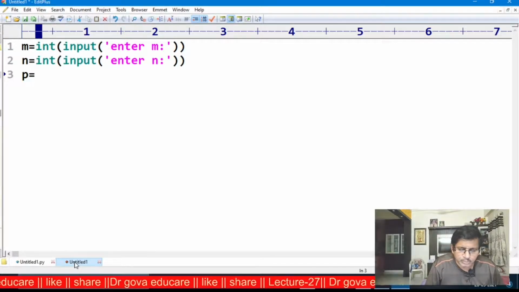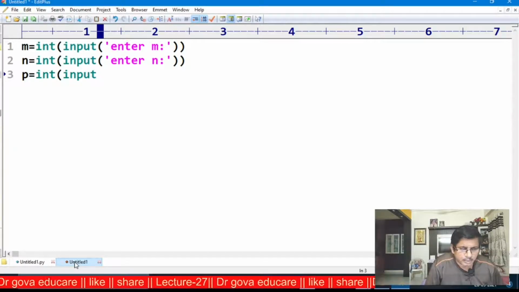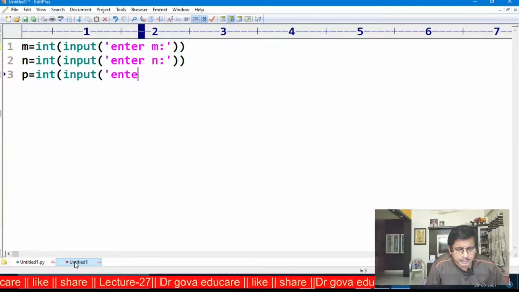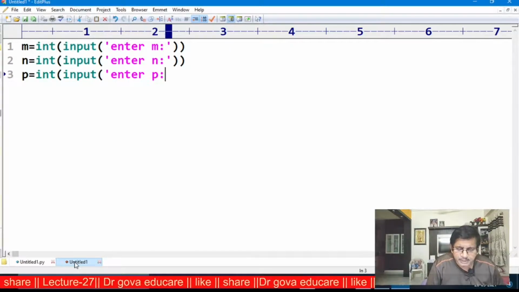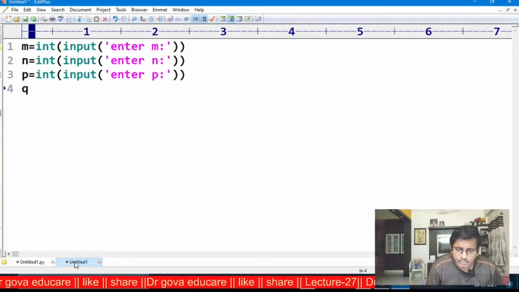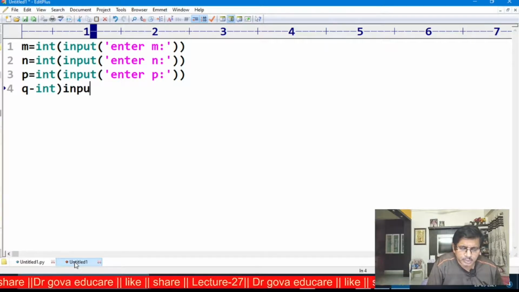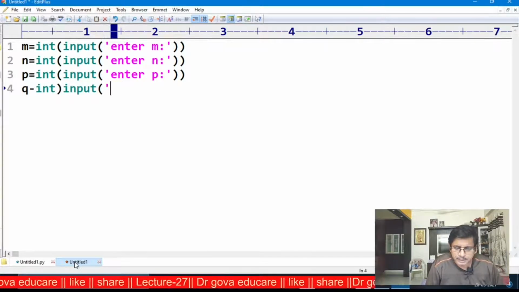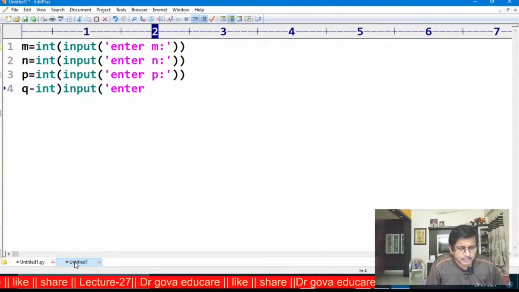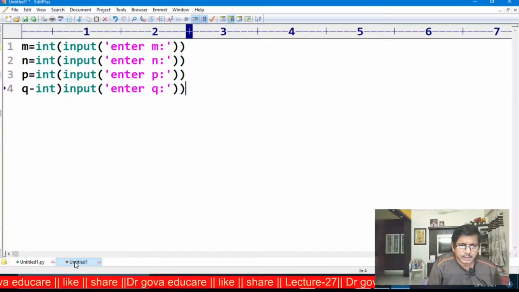p is equal to int of input, enter p. Next, q is equal to int of input, enter q.